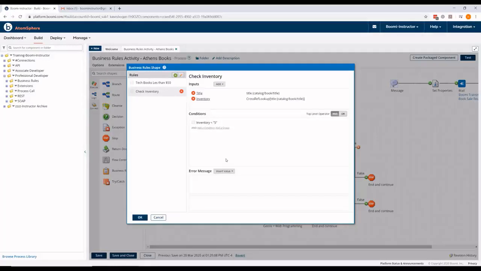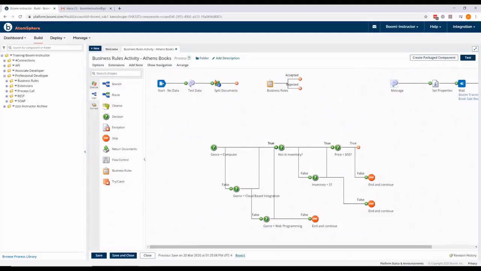Now, we'll configure another error message down below. And for this one, we're going to indicate that we want to say currently we have enough stock of our title. Please try at a later point in time. And then we can click OK. So now our business rule shape is fully configured.